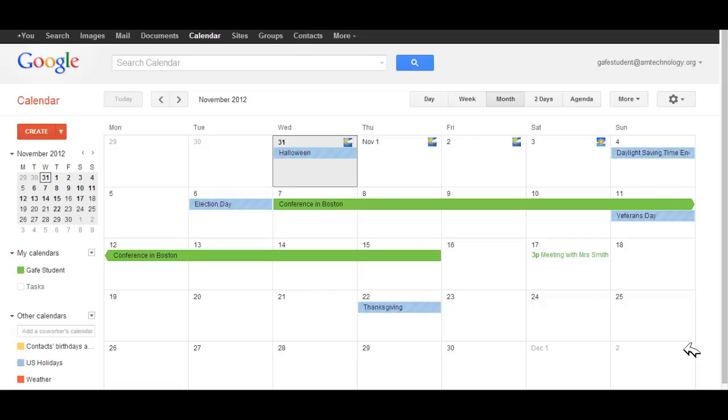Google Calendar tutorial 2.2, we're going to talk about creating all-day and multi-day events. All-day events and events that span over multiple dates are referred to as all-day events, and there are several ways you can create an all-day event.